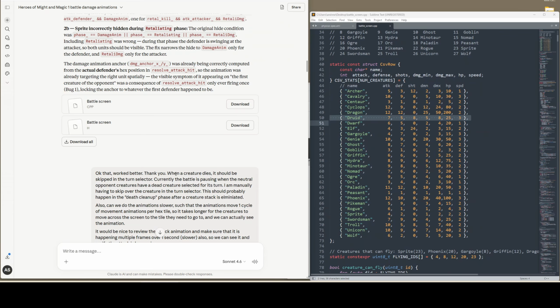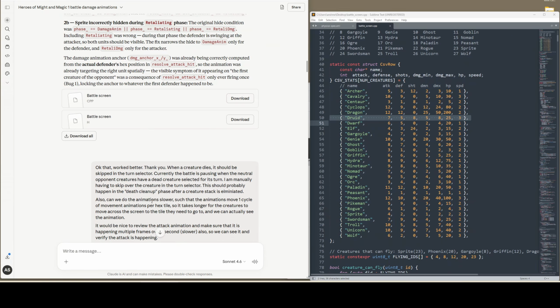So now I'm saying when the creature dies, it should be skipped in the turn selector. Currently, the battle is pausing when the neutral opponent creatures have a dead creature selected for its turn. I'm manually having to skip over that creature in the turn selector. This should probably happen in the death cleanup phase after a creature stack is eliminated.